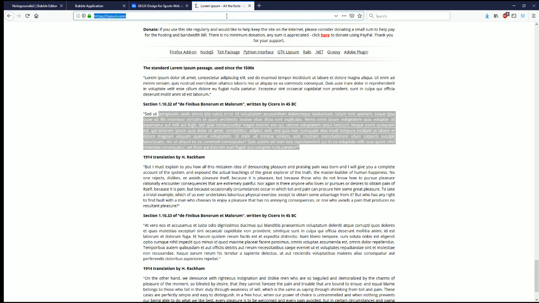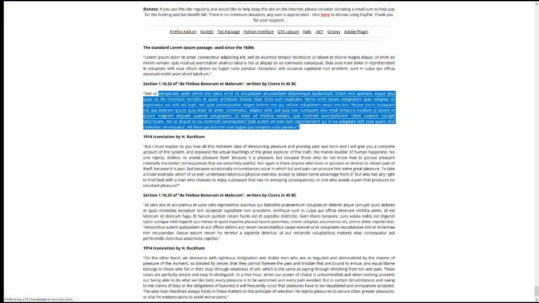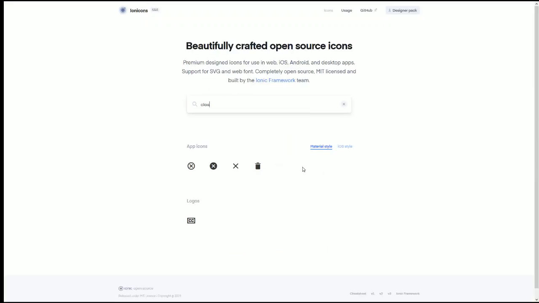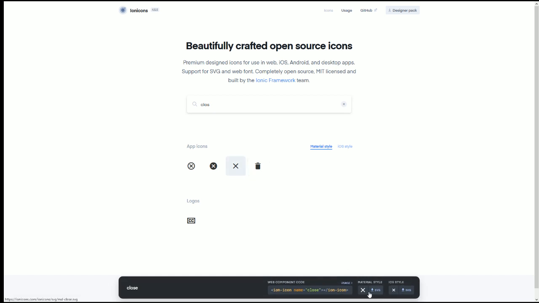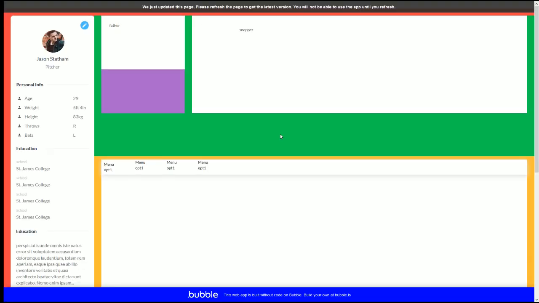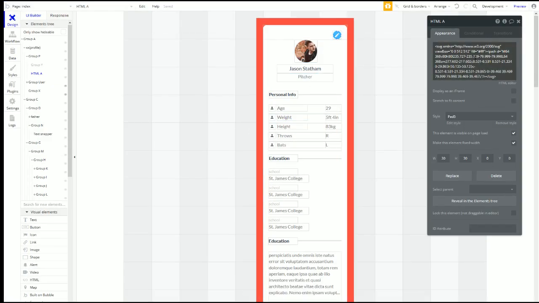And we're going to go find an X from Ionic Icons. Let's go to this. Close. We're going to grab this. We're going to grab its SVG code. Are you going to open for me? No, it's just loading. I guess there's something wrong with my internet. Let's go ahead and grab that code and paste it into here.